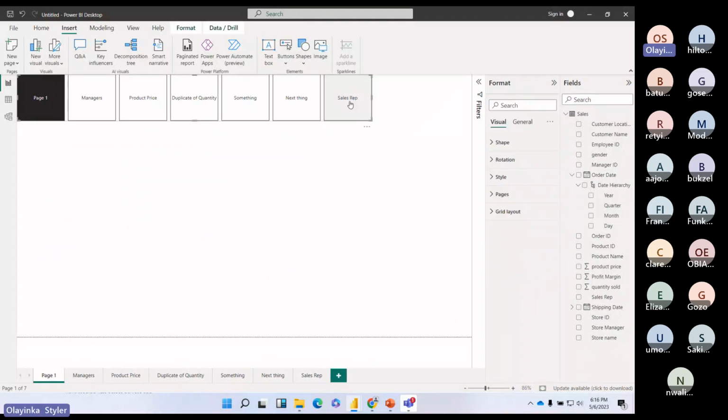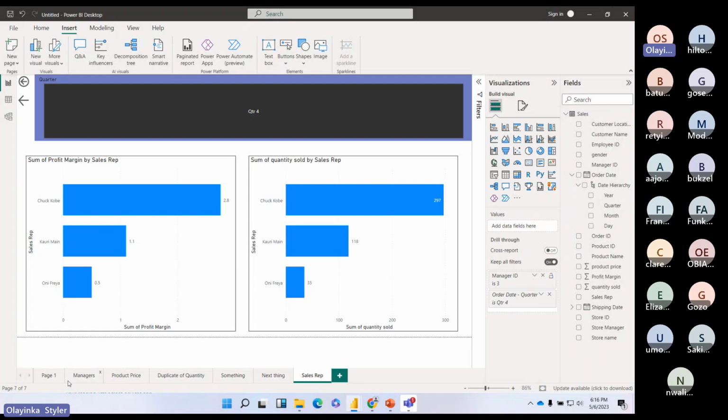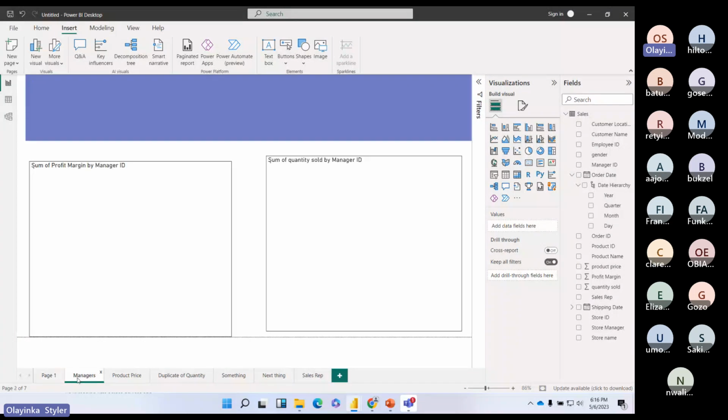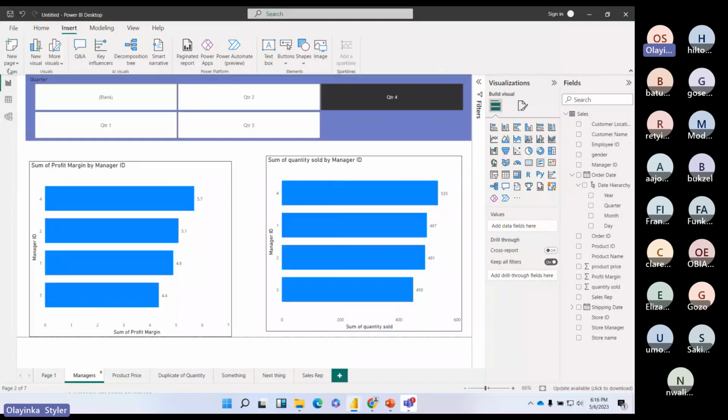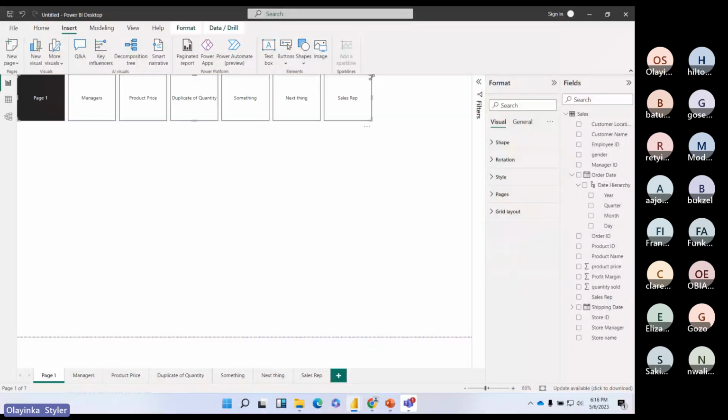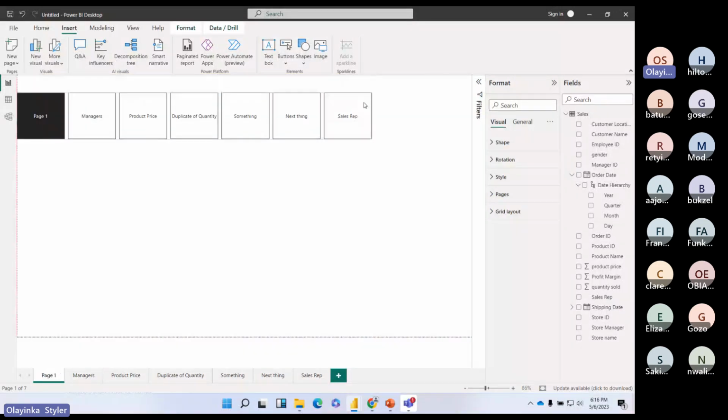Want to go to sales rep, it takes you to sales rep. So that's basically what the page navigator does. But like I said, this would only make sense if you then have back buttons here that direct people back every time to this. It's like a table of contents, if you ask me. It's your table of contents, and you can design it anyhow you want.